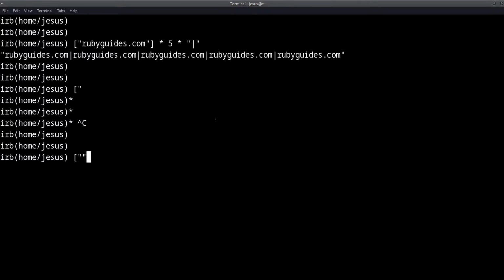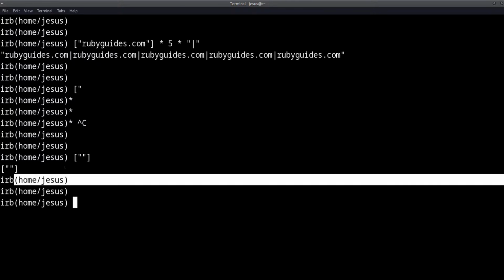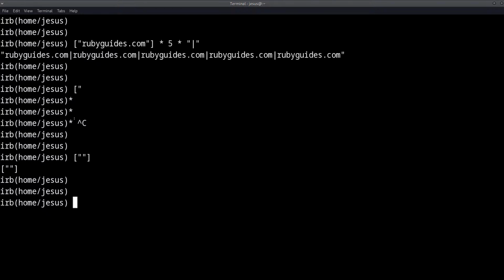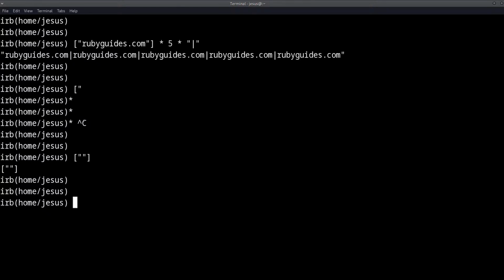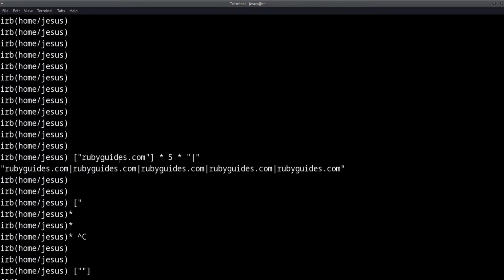So let me do that again. This time I'm going to close the quotation mark, and I'm going to close the array. And as you can see, there is no star. So if you wonder what this star means, that's what it is. I believe in Pry you also have this. And if you're inside this star mode, you can exit by pressing Ctrl+C. So that's a little trick for you, extra tricks. Today is free tricks for everybody.